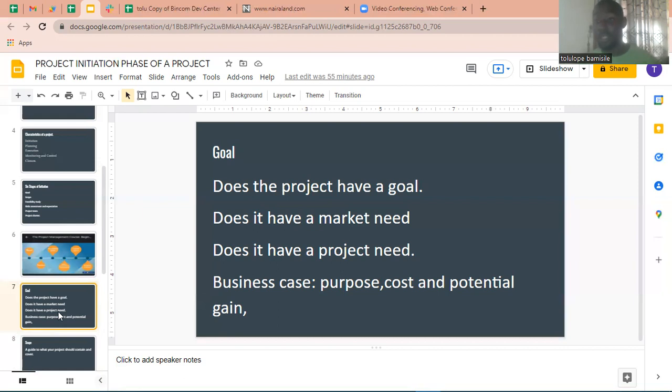Same as if you want to build a theater. The purpose is to build the theater, it costs 1 billion naira. Then the potential gain, more people will come, they will enter your theater, watch movies and enjoy themselves. So after all this has been said and done, after you have seen the benefit that will come out of it, after you have seen how it will help people, you build a business case. You have to build a business case, and this is part of the goal of the project.